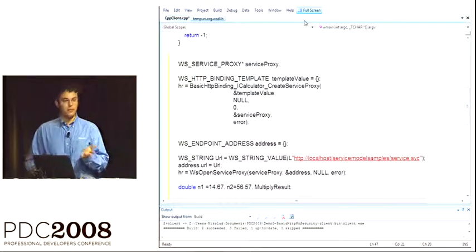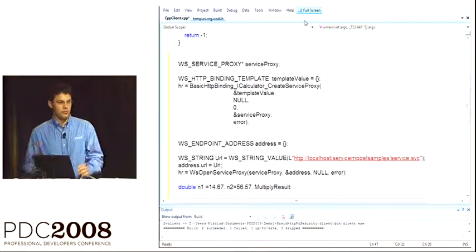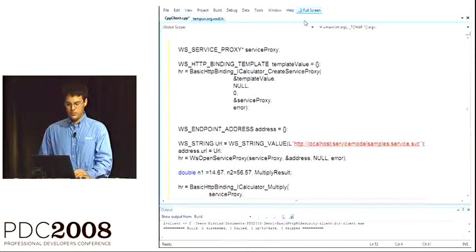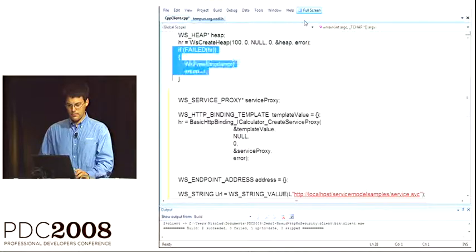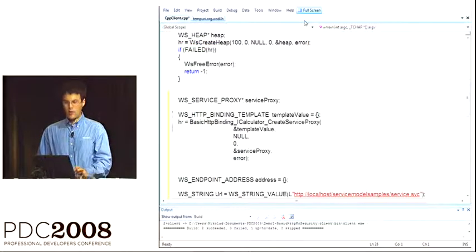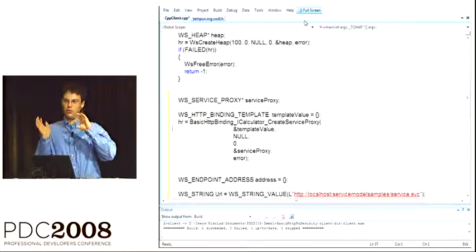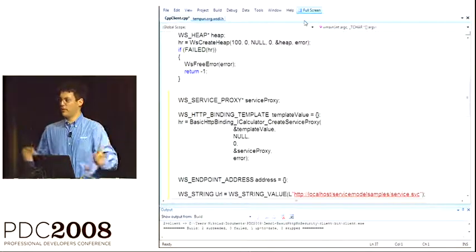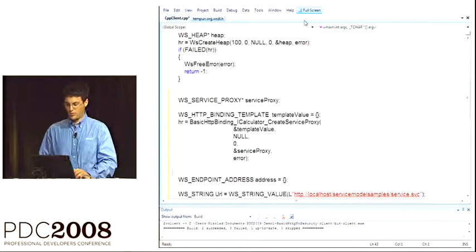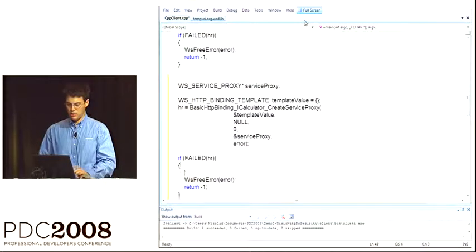Now that's it. The only thing that is missing here is some kind of error handling code. So we'll just quickly add this. We'll copy and paste it from previous code. Our samples use goto: if something happened, we go to a section and clean everything up. But I don't use it here, so we need to roll back, saying, okay, we allocated heap before the service proxy, so we will free heap here.